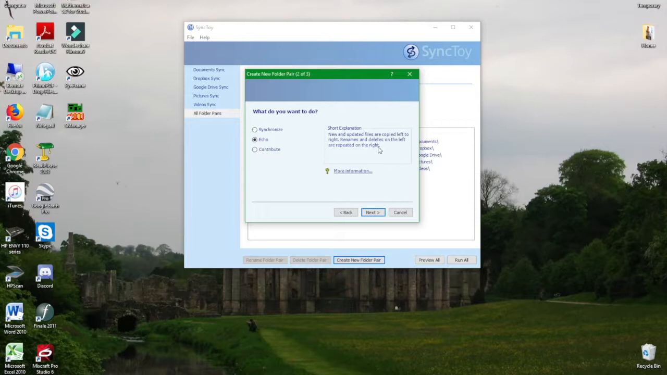Okay? So this is overriding what's in the right folder, but not going back and changing what's in the left folder. Renames and deletes on the left are repeated on the right when SyncToy runs. So this is what I'm using currently with all my folders.